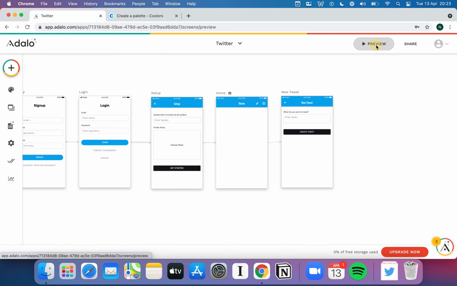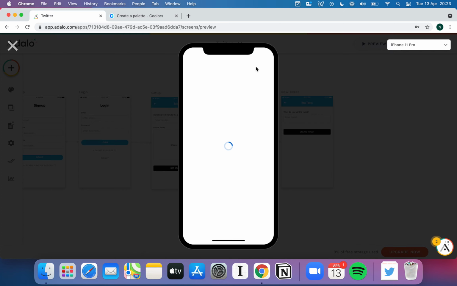So I could come in here, hit preview, and just wait for it to load up. It can take a little while once you've started to add some various different features. But I can hit the edit button up top, takes me to the tweet screen. I can say this is my first tweet. Hit create tweet. Now nothing's showing up yet. I'll show you why in a second.